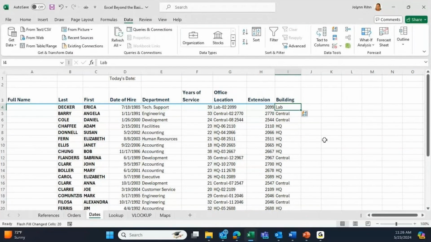Going all the way down. So we get labs, central, central, HQ, etc., going all the way down. Excel is a very smart program, but I don't think we let the computer do enough work. We manually do things a lot, and we don't have to. We can let the computer do all of that for us. One more example on this Flash Fill to show you the true power of what this can do.